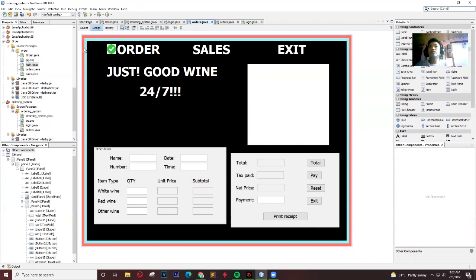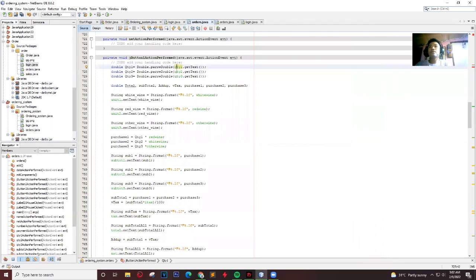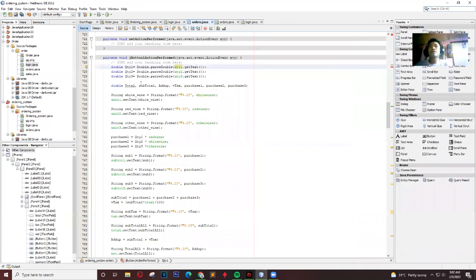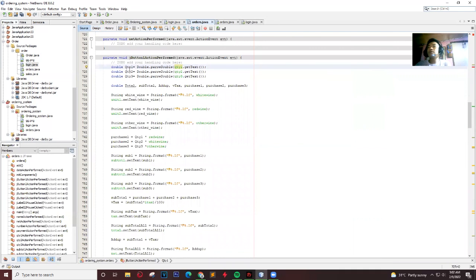So this is the first quantity, and then this text is assigned to qty1, and then the next one is qty2, and so on and so forth up to the next one. And we're going to declare the variables for the subtotal, the add up, which is the net price, and the VTax, the tax, the purchase one, the purchase two, and the purchase three.